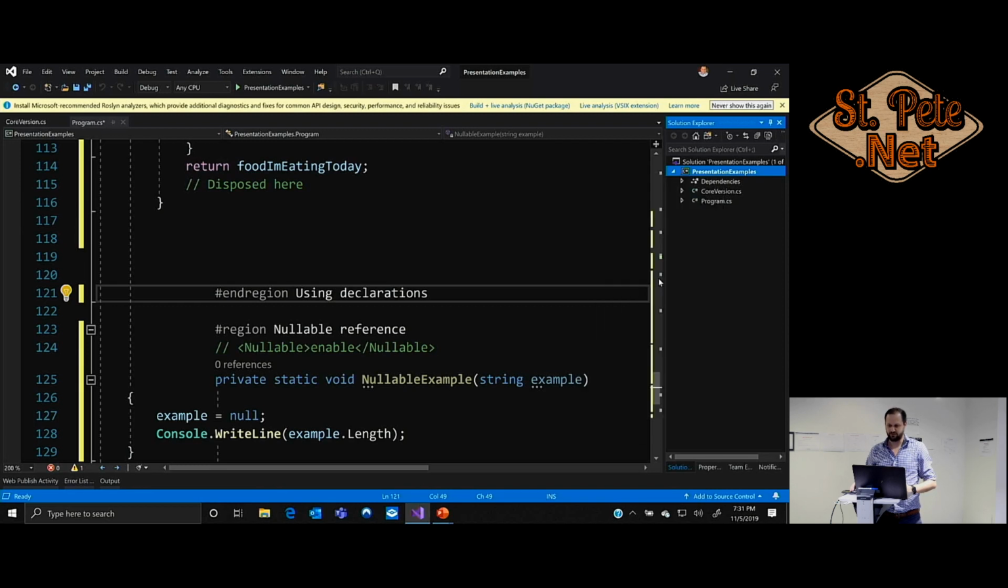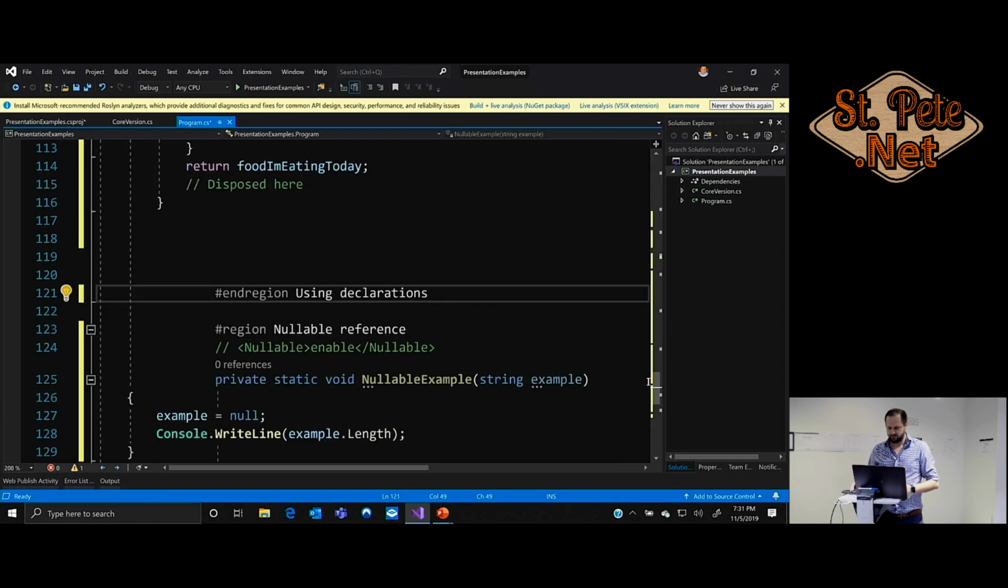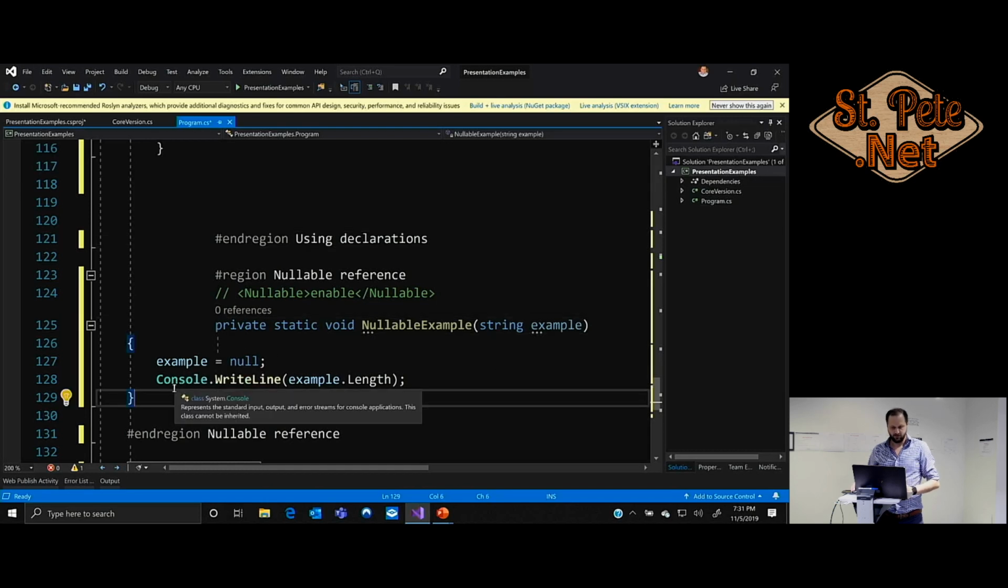Nullable references. So basically, you need this line of code. I'm going to copy this. I'm going to right-click on my project and go to Edit Project File, and then it just goes in this property group right here. So that would enable it. But let me show you why you want this before I actually put it there.